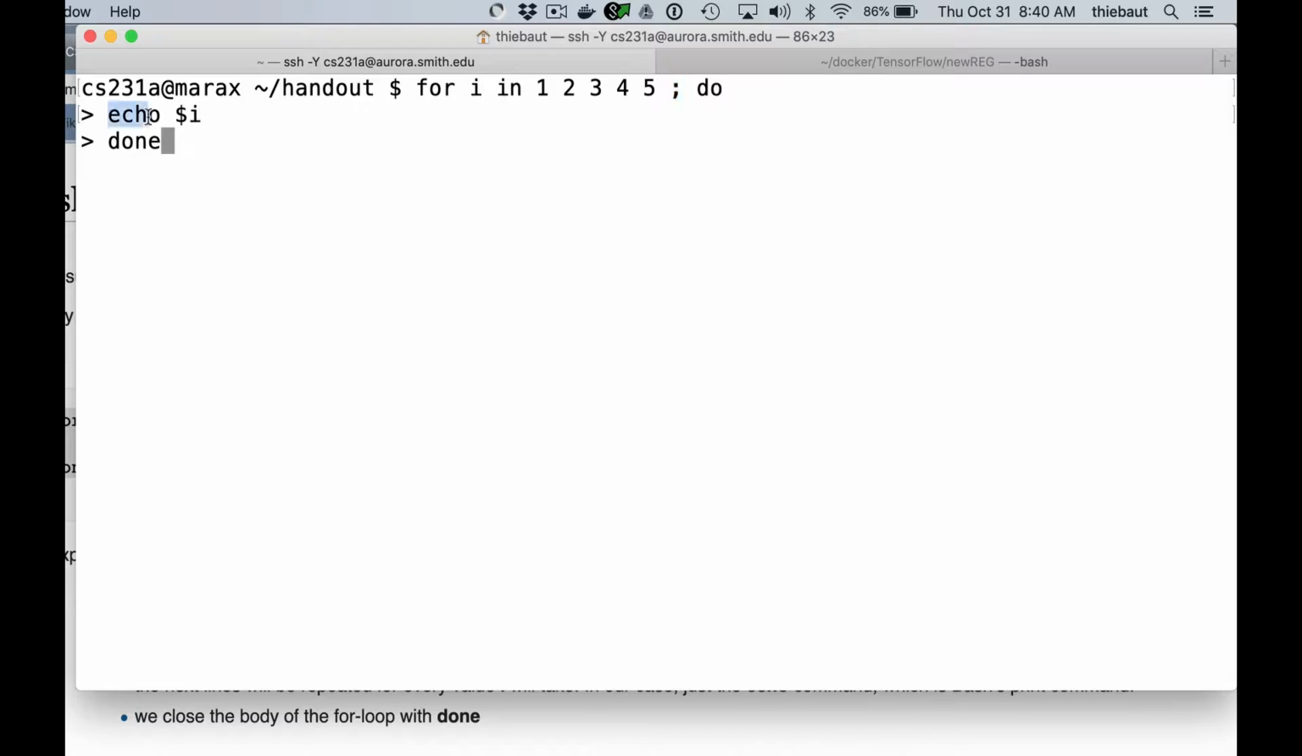And echo, we've seen that before, it just displays information on the screen. And then when I use the variable, I'm going to put a $ sign in front of it. So when I declare a variable, I just use its name. When I use it, I put a $ sign. And the done is the end of the for loop. Okay? And it will display 1, 2, 3, 4, 5. You'll see at the end of this lab, hopefully, the power of such a command.